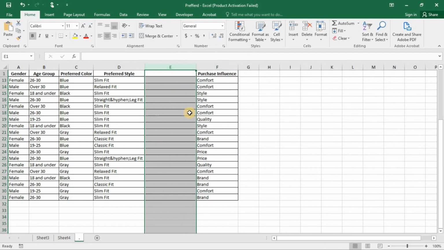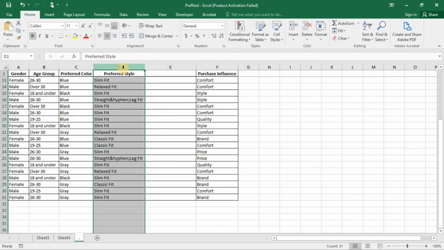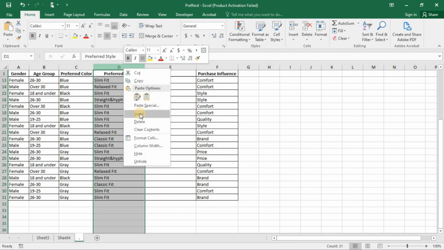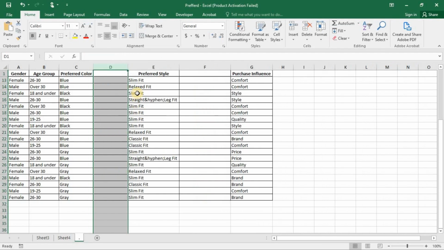Then as you can see, the empty column has been added on the left-hand side of the column which we had selected. Now again, if you want to insert another column on the left-hand side of this column, we are going to select the column, then right click, then click on insert. Then as you can see, the column has been inserted on the left-hand side of this column here.